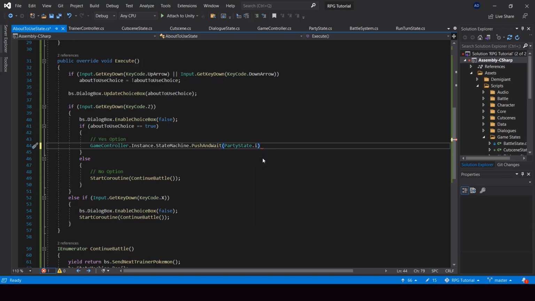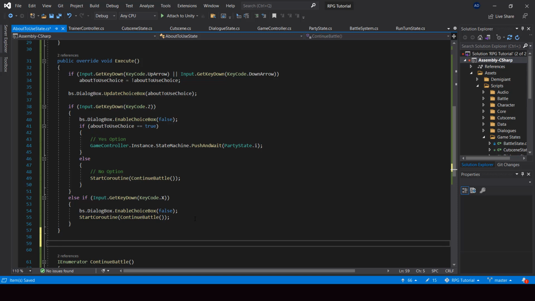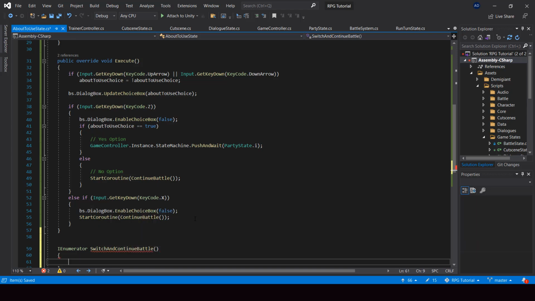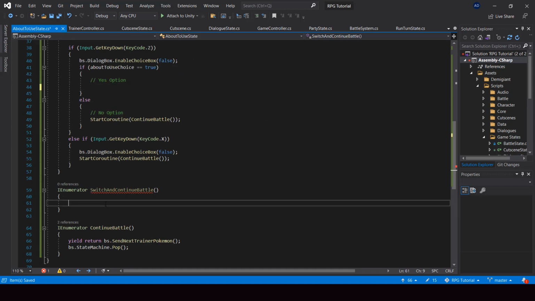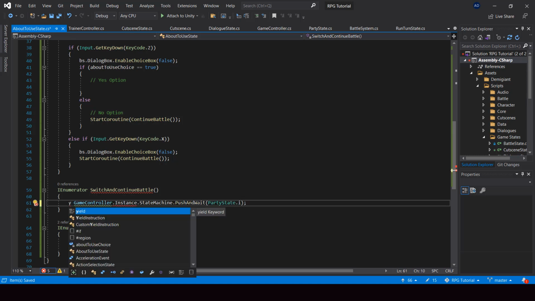Okay, and since we want to wait for this, we'll have to put this in another coroutine. So what I'll do is create another coroutine here and call it something like SwitchAndContinueBattle. Let me put this push and wait statement inside this coroutine and wait for it using yield return.